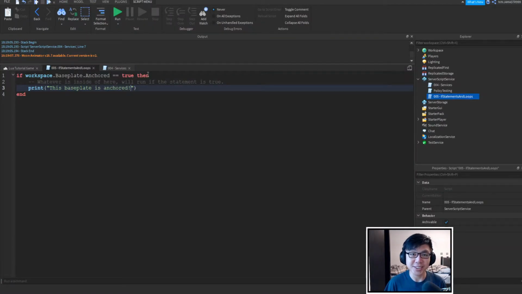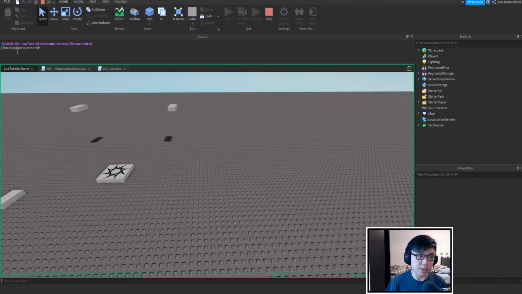One neat little trick with if statements is that this will automatically check if this is true. So technically you don't actually need to put this into the code right here. And make sure, and this is a very, very common mistake, that you use two equal signs when you're checking for something instead of just one. One equal sign is when you're setting something to a value. We talked a little bit about that in episode 1 with variables, whereas two equal signs is checking whether or not something is, well, something else. So we can actually take this out and it will run exactly the same as before. This base plate is anchored.